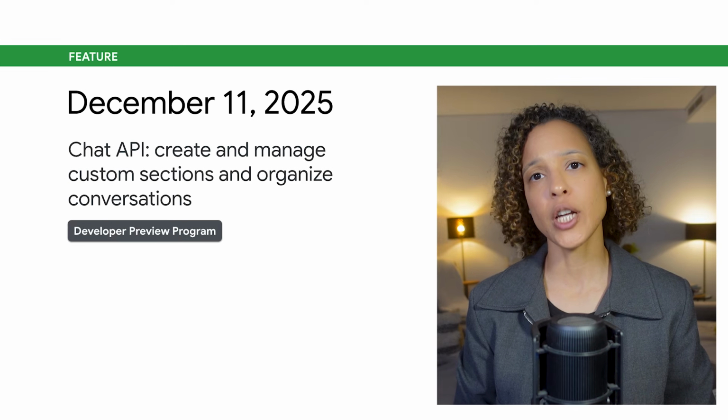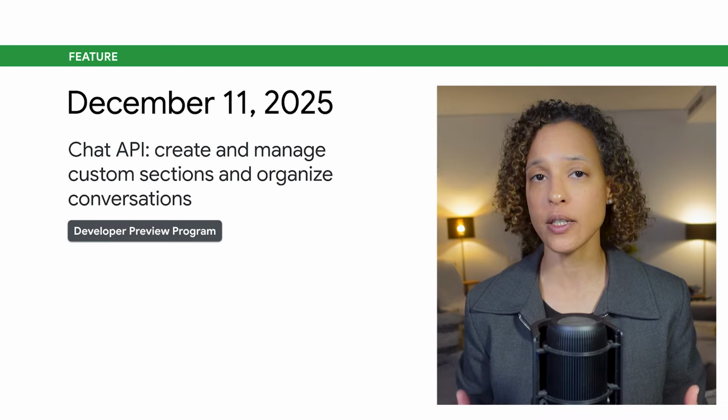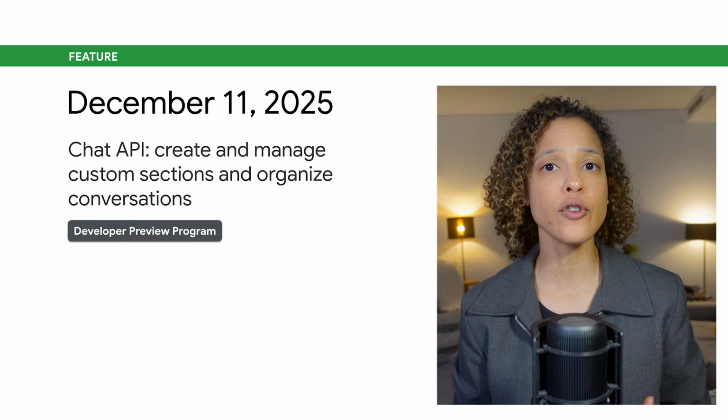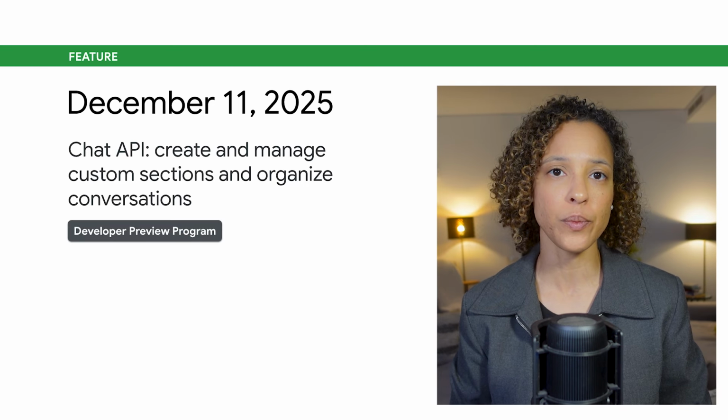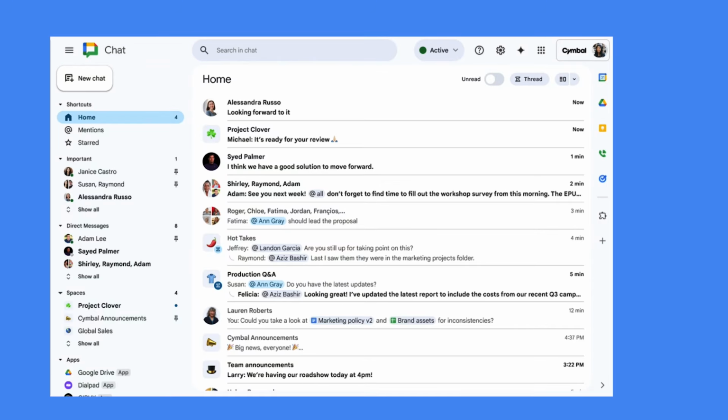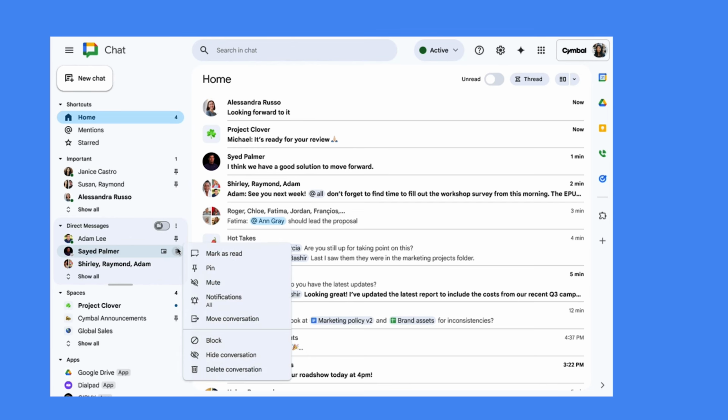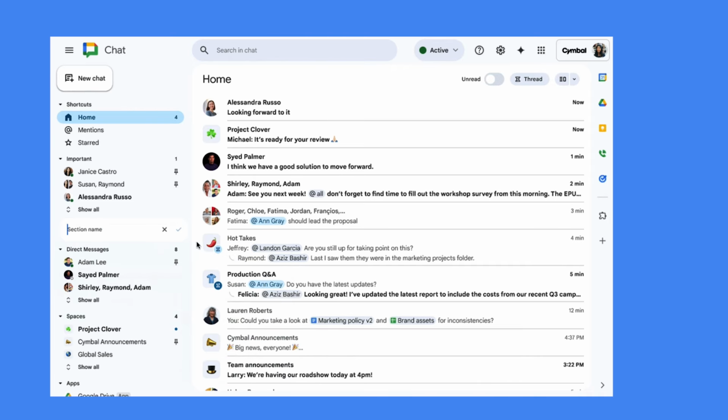You can now call the Chat API to create and manage custom sections and organize conversations in a personalized view. This feature is available through the Developer Preview program. The ability to create a custom section in Google Chat was introduced a year ago, and it's useful for scenarios in which users want similar conversations about a topic or project to be in the same location in the left-hand menu of Chat.